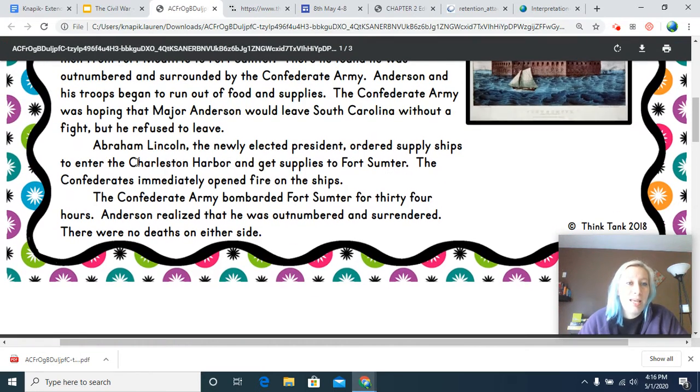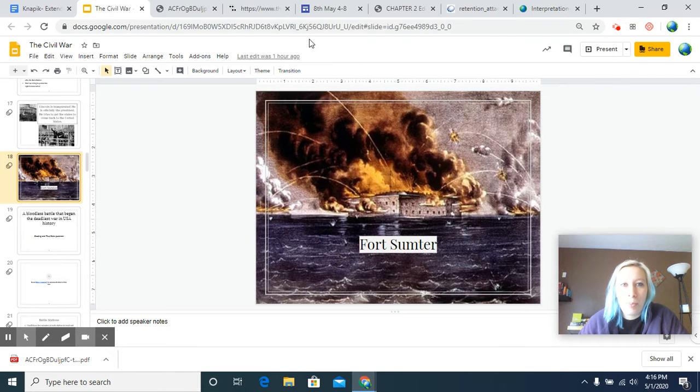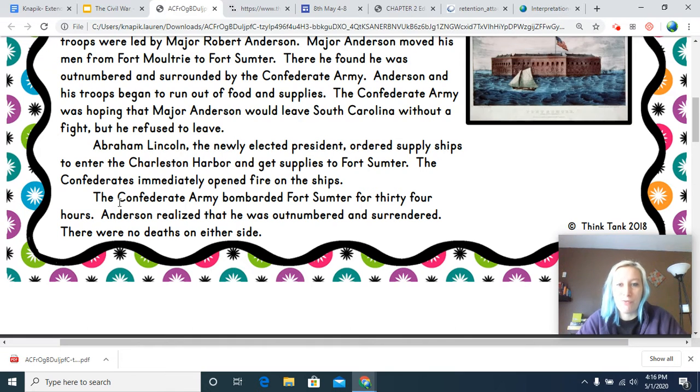Well, he didn't leave. Abraham Lincoln, the newly elected president, ordered supply ships to enter the Charleston harbor and get supplies to Fort Sumter. The Confederates immediately opened fire on the ships. That's why it looks like this. They're opening fire. The Confederate Army bombarded Fort Sumter for 34 hours. Anderson realized that he was outnumbered and surrendered. There were no deaths on either side.